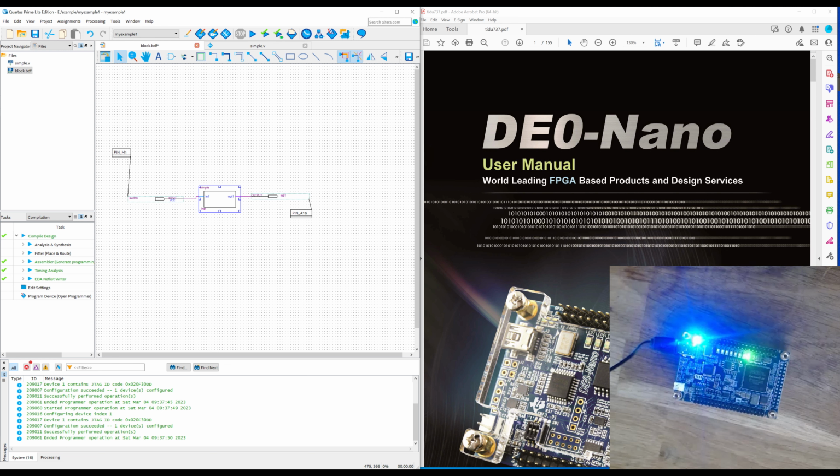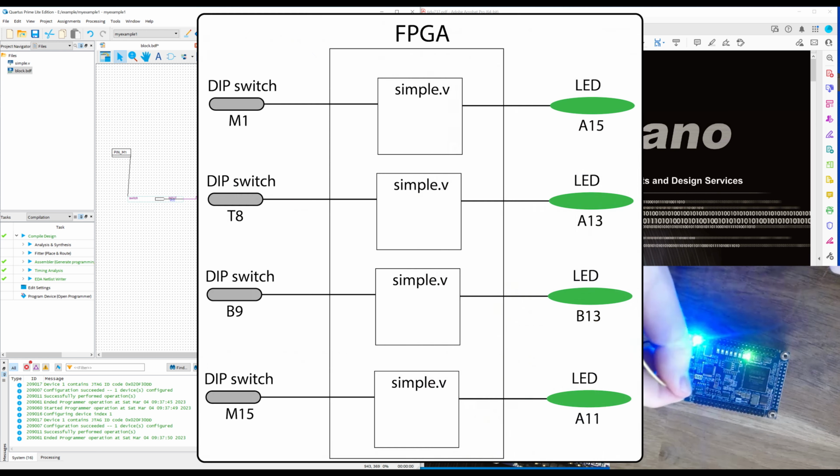So what we're going to do in this video is replicate what we have here. That's one simple switch going to an LED, and we're going to replicate that 4 times. We're going to route all 4 of these dip switches independently through the FPGA to 4 LEDs. We've already got one of them, so what we're going to show today is how to replicate this logic and then slowly build the design and make it more complex.